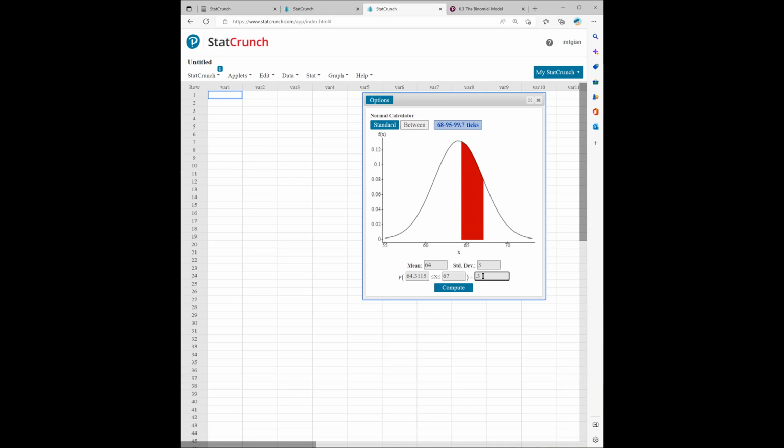I think that covers all the different possibilities. And of course, all of that can be done with z-scores as well. So I think that's it.